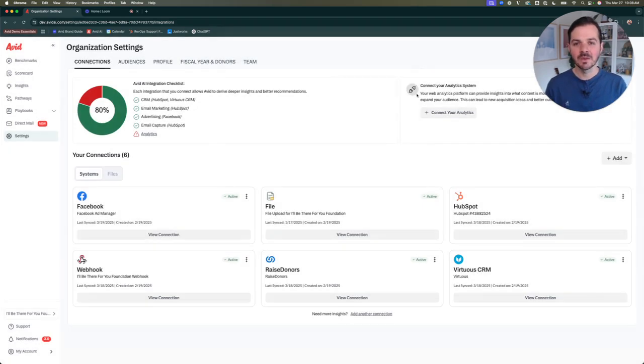By connecting all these tools, these systems, and all this data together, you're going to get a much more accurate picture of what's happening in your program to make better strategic decisions that's ultimately going to help you move your results up and to the right.